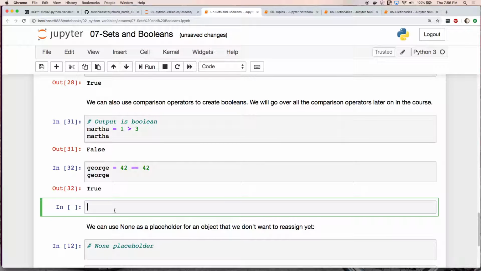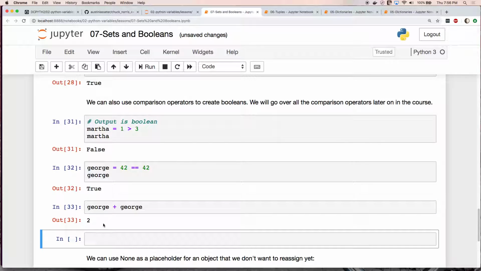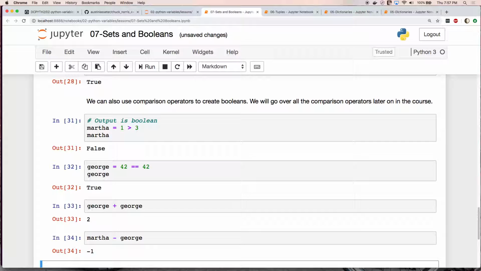Pretty sure this will work. Is 2. Martha is -1. So you can actually do arithmetic with Booleans because they're treated as zeros and ones if false or true.